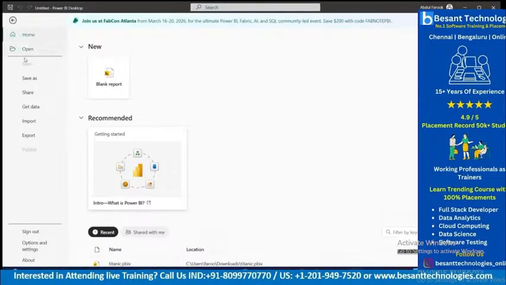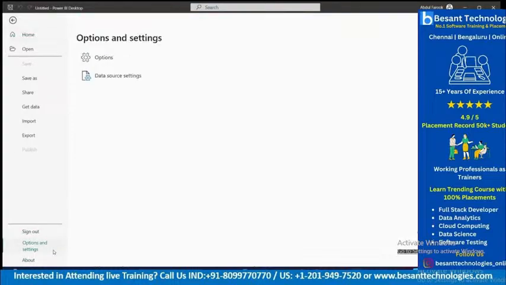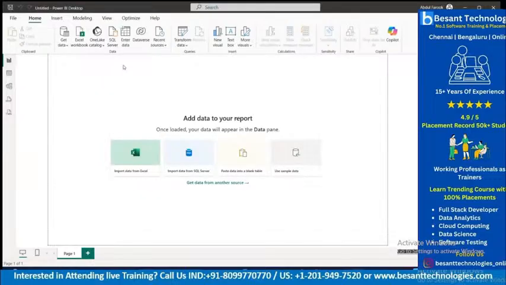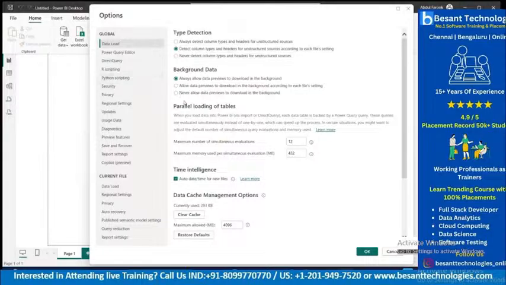Next, in this ribbon, you can see home, open, save as, share, get data, import, export, sign out options, and about. In these options and settings, if you want to change any settings, for example, I don't want this white screen, I need a dark screen, open the settings and change it to dark. Like that, a lot of changes are there.